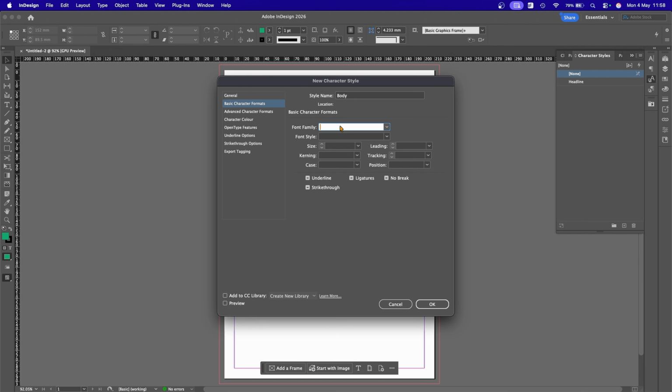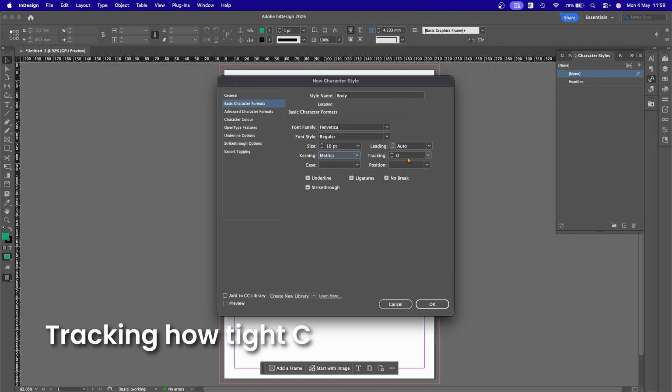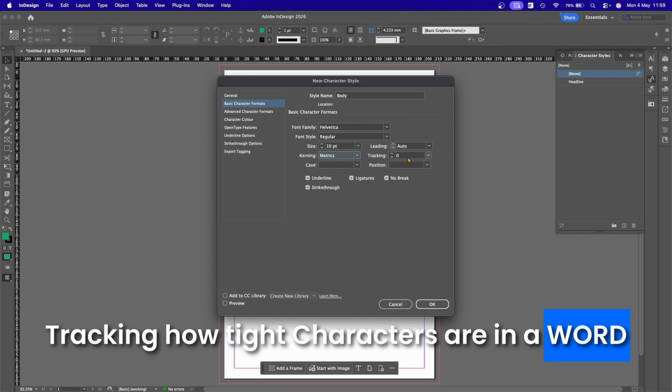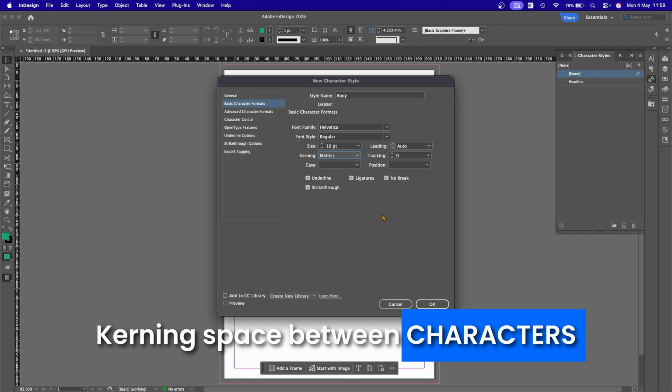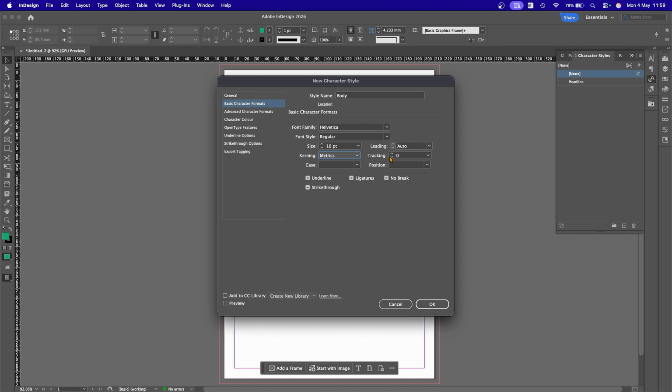So we'll go new character style, call this body. Again, we'll go on to Helvetica. We'll make it regular, and we'll make this one 10 point. Again, we'll leave the leading on auto. Tracking, we'll stick that on 0, and the kerning, we'll go over metrics again. Tracking is how tight the actual characters are on a word. So you can track the whole sentence, a whole word. So the thing to remember is tracking is between words and kerning is between characters. So if you cut a whole word and you adjust this, the whole word, all the distance between the characters will change. And this one's for individual, and then we'll OK that.